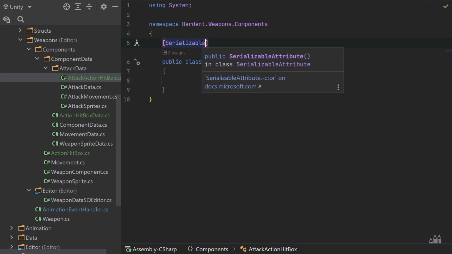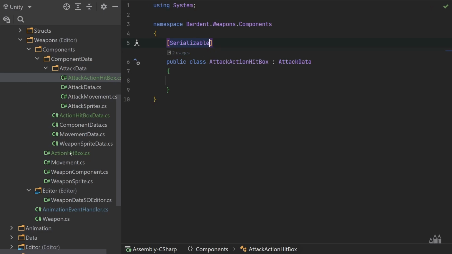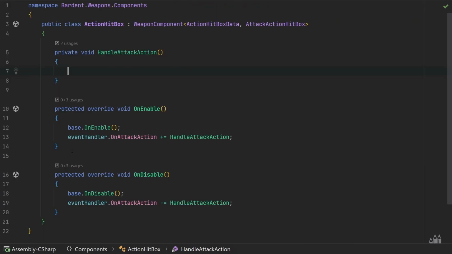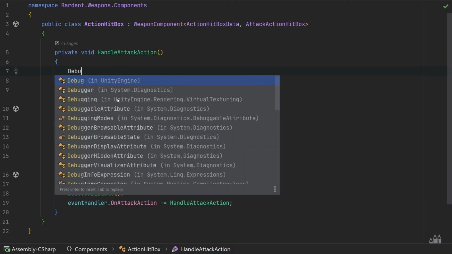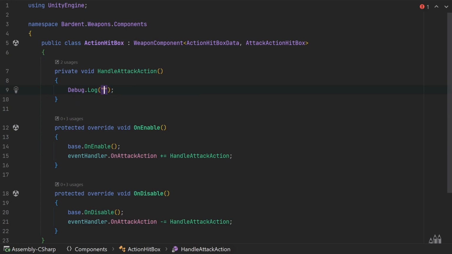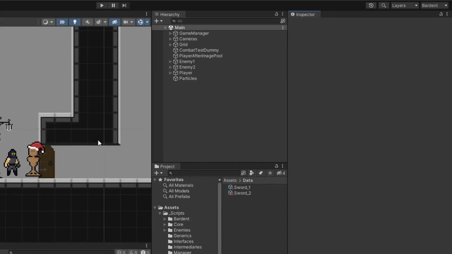Now, before we go back to Unity, let's also actually just come back to our action hitbox class, and let's just debug something in our handle attack action. So I'm going to say debug.log handle attack action. Okay, so now back in Unity, everything should be fine.